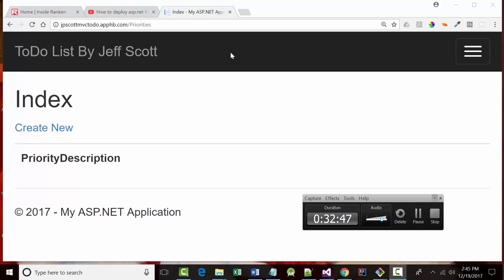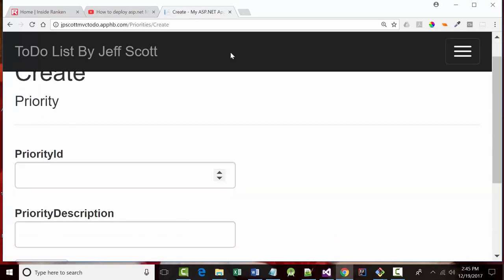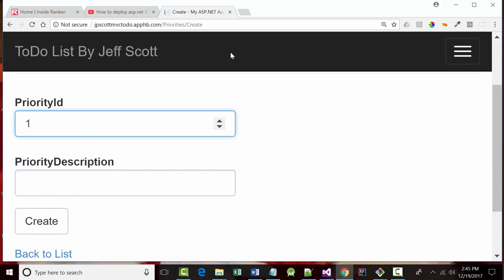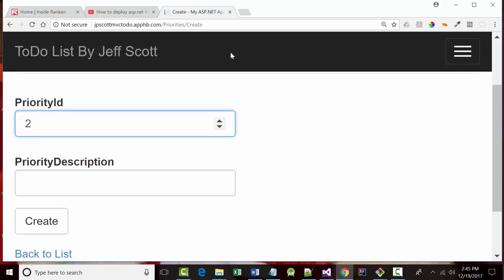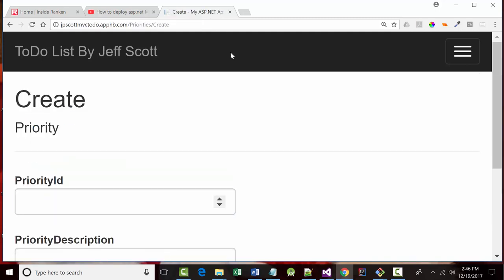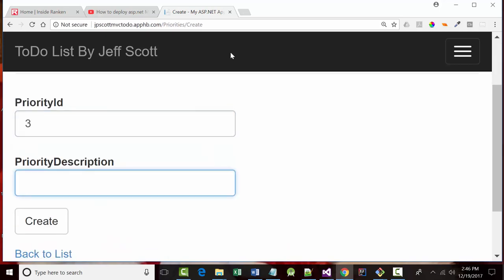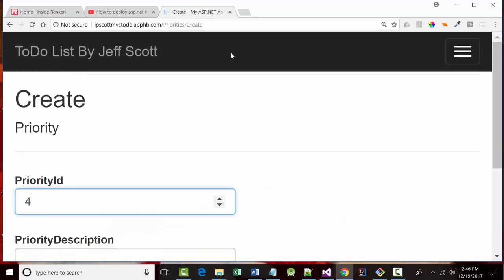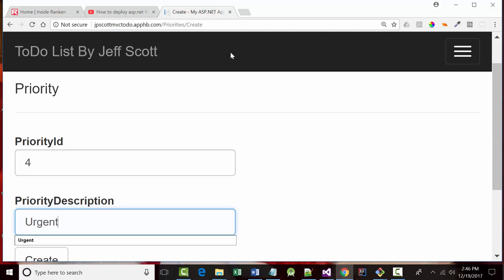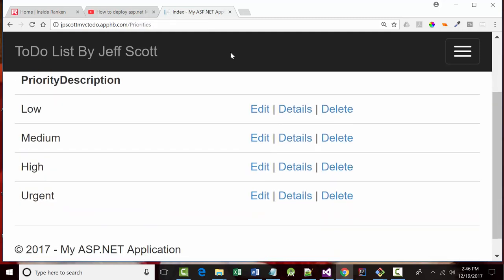I didn't try this, but can I click Create New? There it is. All right, so the ID would be a 1. The description would be low. Create. There it is. All right, 2 we said was medium. 3 will be high. And 4 will be urgent. I think that's what we did. I don't even remember. All right, so now I've got those in.